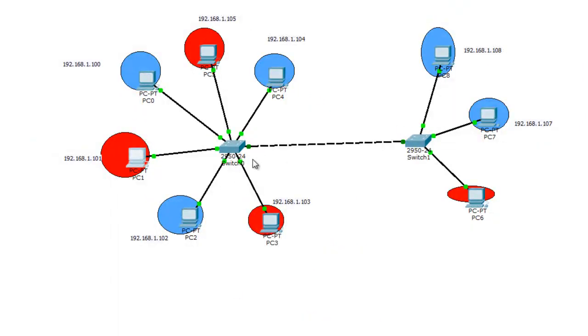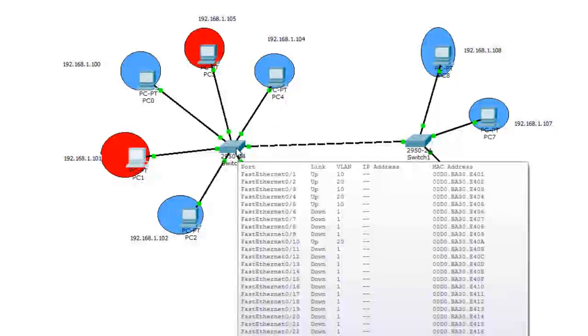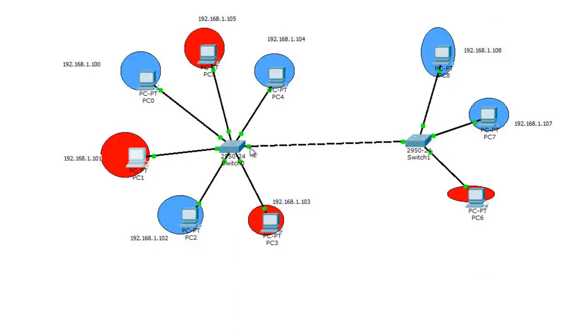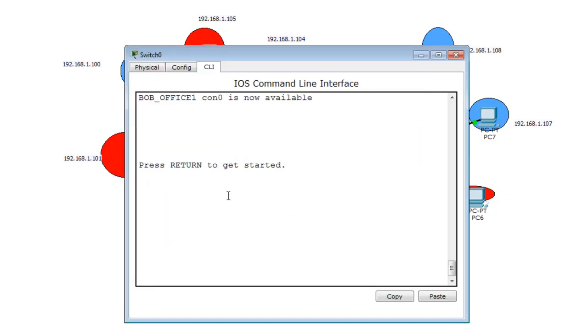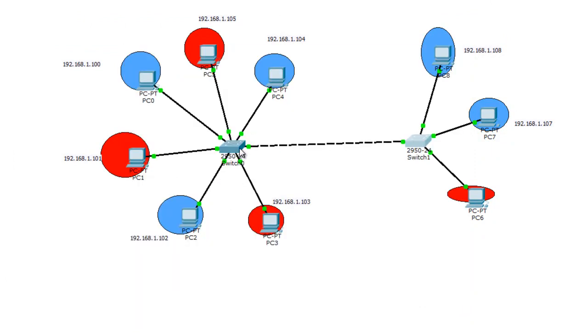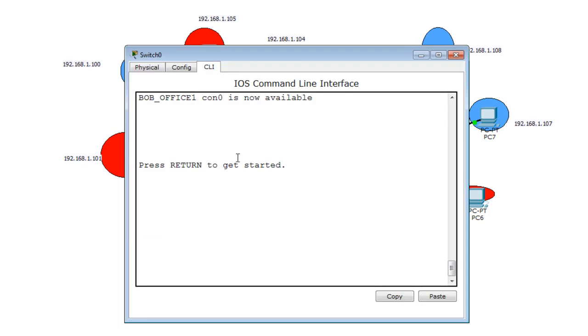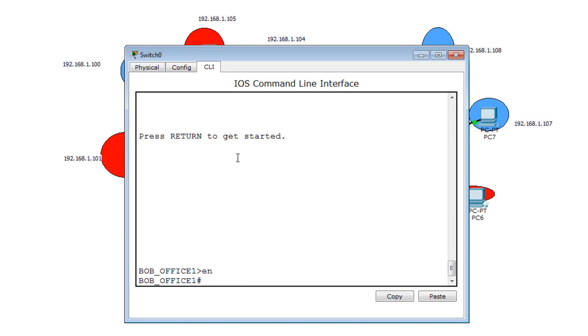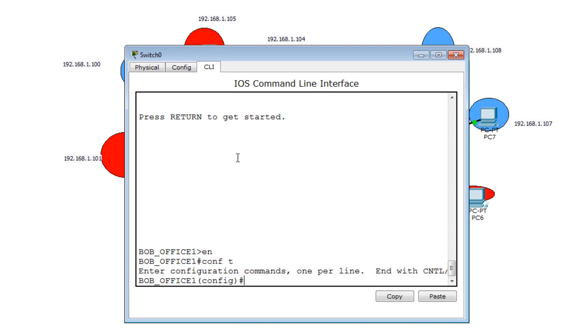I'm going to start with the switch up here on the left side. These two switches are connected on FA0/24 on both sides. This one I'm going to call Bob Office 2, so I'm going to change the hostname. Then I go to the first switch, Bob Office 1, enable, conf t, and go to interface FA0/24.